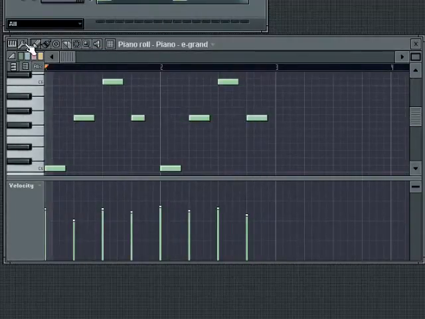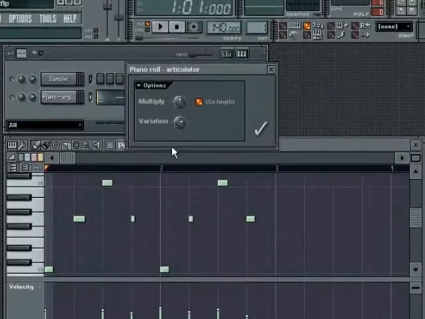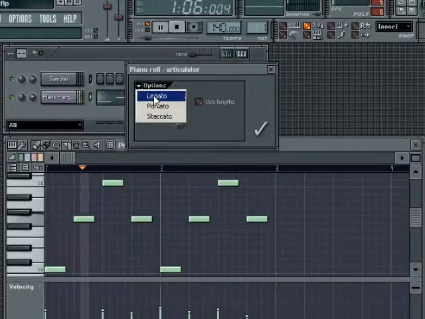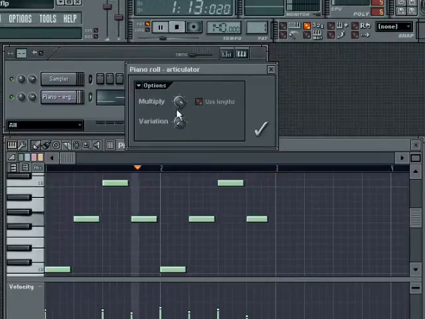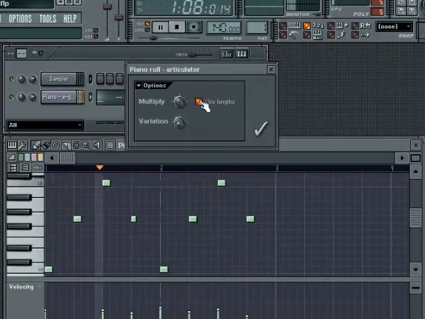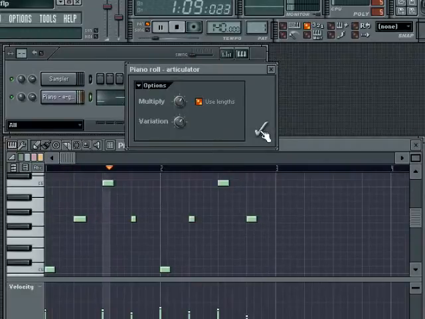The Articulate tool gives you greater control over the lengths of the notes. The Options menu provides 3 quick note length presets, staccato, portato, and legato. The Multiply knob will increase or decrease the note lengths by a percentage amount. If the Use Lengths button is activated, this will take into account each note's unique length. Otherwise, the lengths will be adjusted uniformly to the same value. The Variation knob provides random variations to the length of the notes. Click the tick button once you are happy with the result, or click the dialog close box to cancel out.